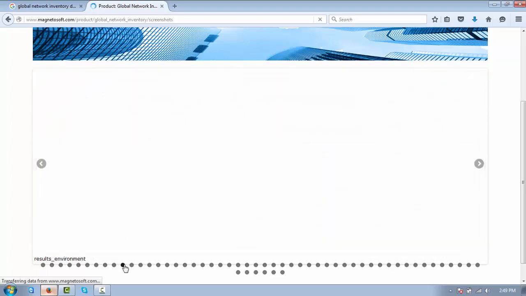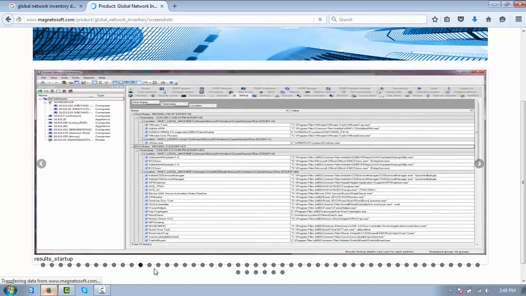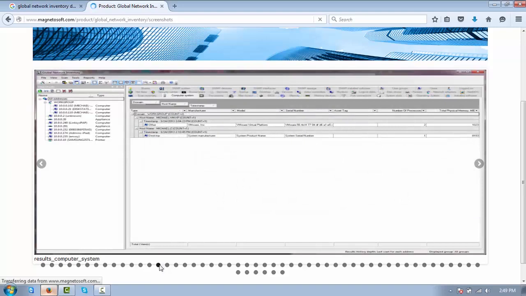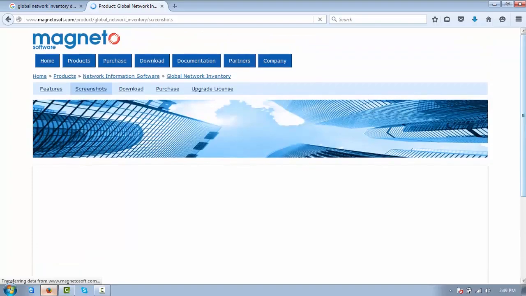Security center, environment results, these are the number of services working in the system. Startup menu, desktop, computing system detail. You can see the detail here. So in this snapshot we're going to check the processor details. This is all about it; you have multiple snapshots, you guys can check them out, right? First thing is to download. You can download from this link, right?